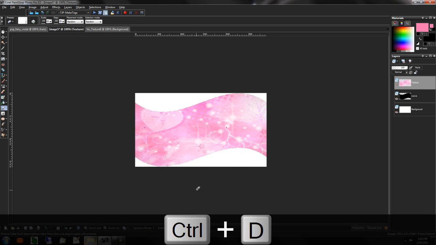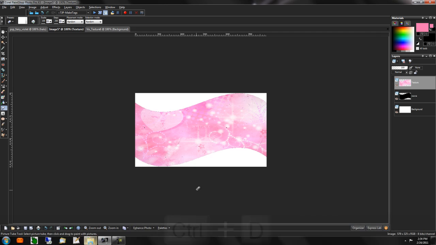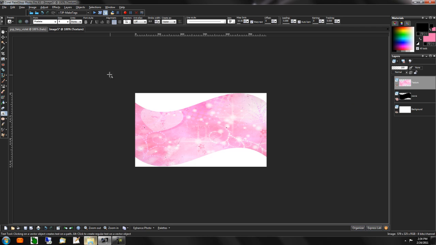You can go ahead and deselect. It's going to have some black edges, but that's okay because we're not going to have the black wave layer open when we're done. Okay, we can close off the wave layer now. And then what you want to do is take your text tool and your text of choice. I used Pixelette 8.